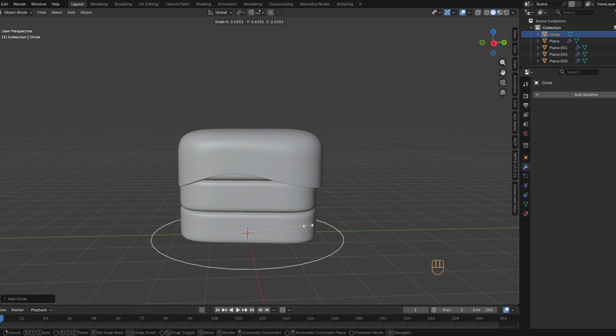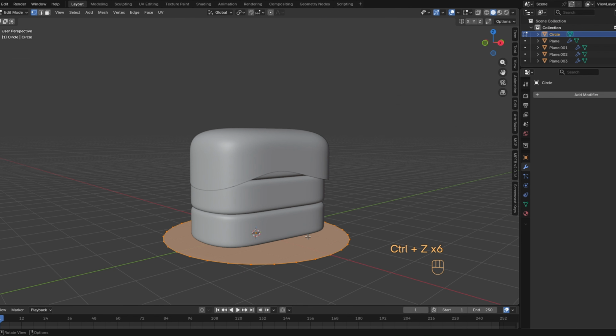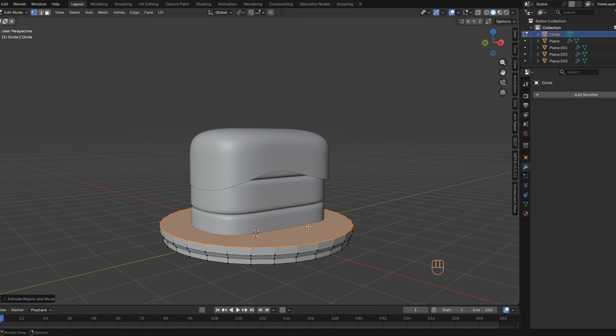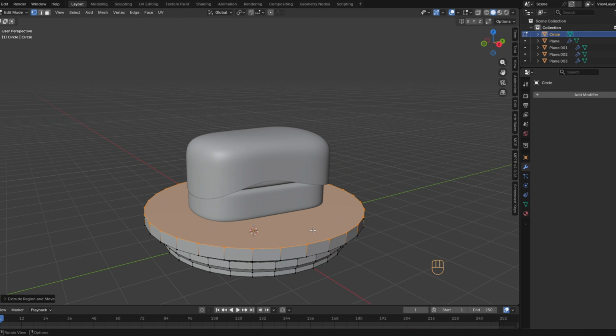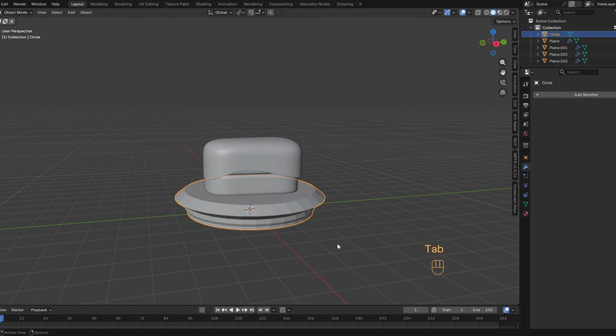Press S to scale and enlarge a cylinder. Then enter Edit mode and fill the top with F. Scale it down along the Z-axis, making the base low and wide. Switch to Object mode and add a subdivision surface modifier.